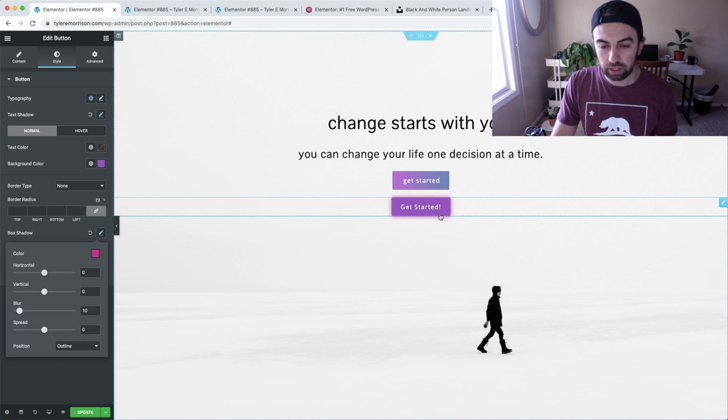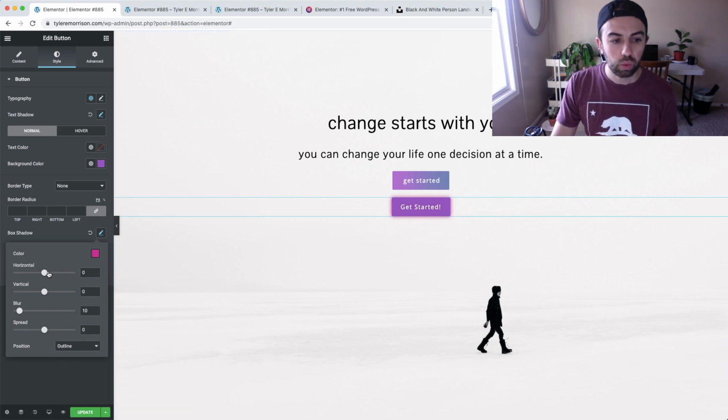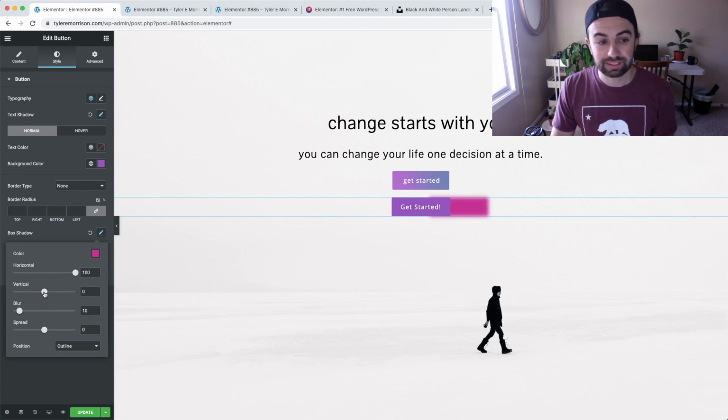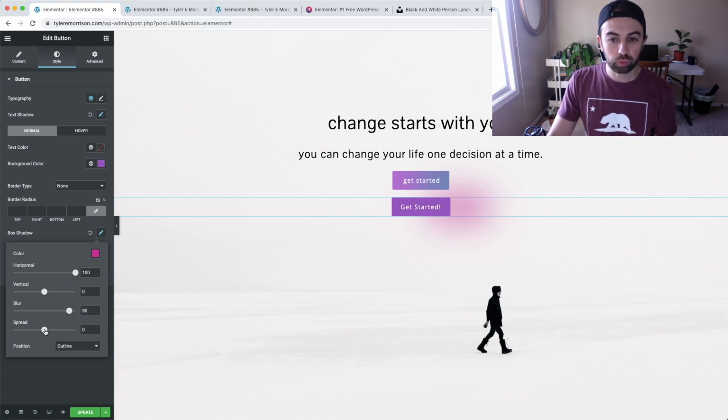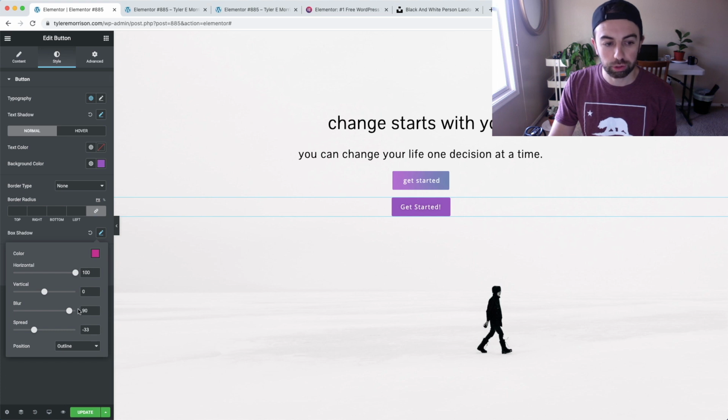Okay, so now back in the box shadow here, once we've set our color, you can see it's made this little almost highlighted blurry area around the button. What we're going to do is bring the horizontal all the way over to 100, and we're going to leave the vertical at 0. We're going to add the blur all the way up to 90. Seems to work well for these buttons. And then the spread we're going to bring down to negative 33. So the horizontal 100, vertical 0, blur 90, and spread negative 33.